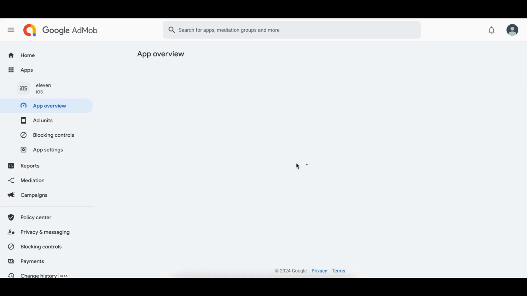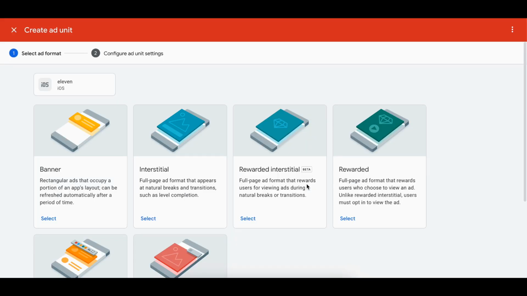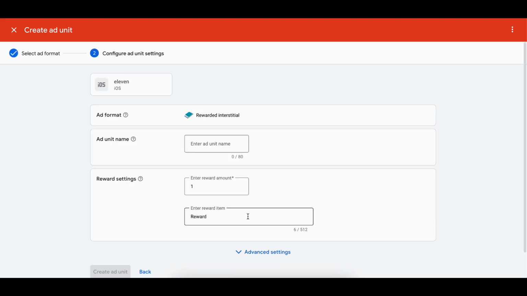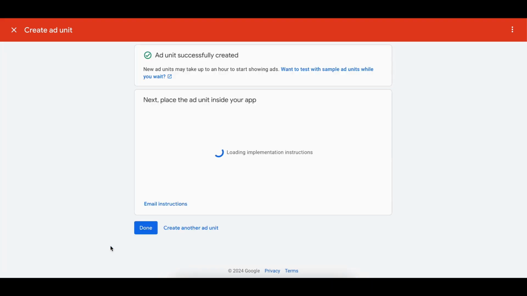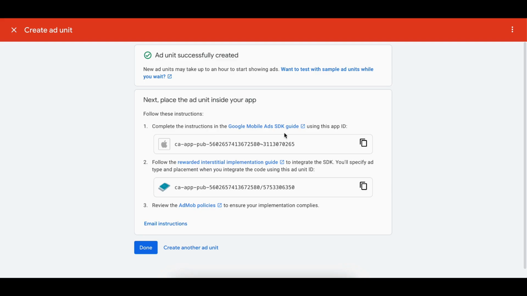Then you will have to click on Create Ad Unit, and here we are doing it for rewarded interstitial. Then here you can enter whatever reward amount you want once the user has finished watching the ads. So I'll just keep it as 1, and here I will give some name, I don't know, Level I guess. Click Create Ad Unit, and here you can copy these ad units into your production code once you are ready for deployment. While testing, use the test IDs only.